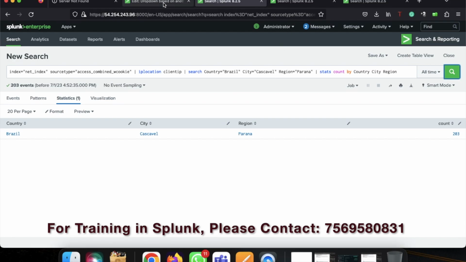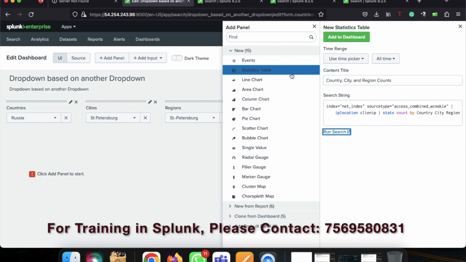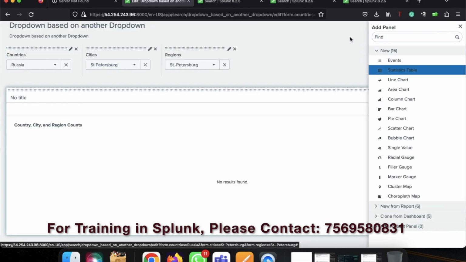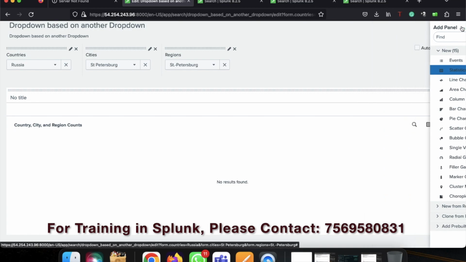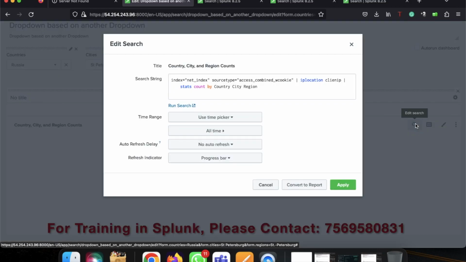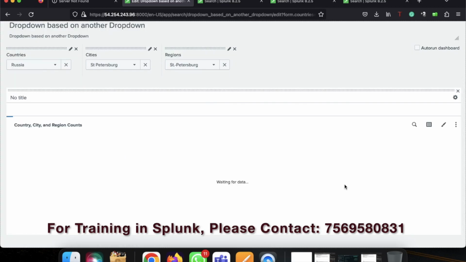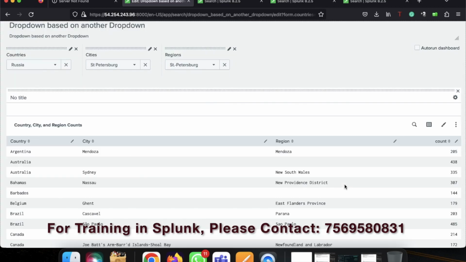So what I'll be doing over here, first of all, I'll be adding it to the dashboard. It is saying no results found, because I have taken as client IP, no T is there, right? That is the reason. So if you click on apply, I'll be getting the things.